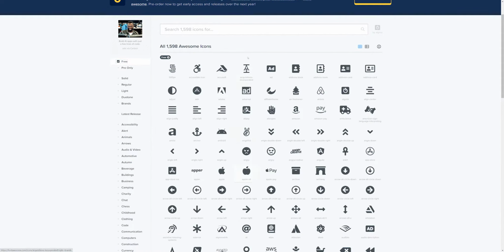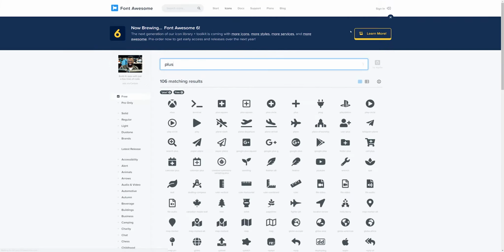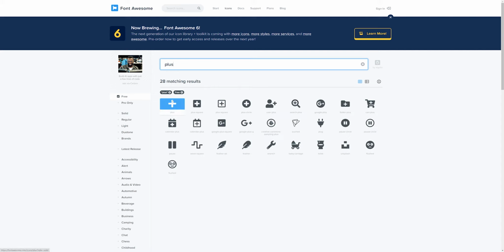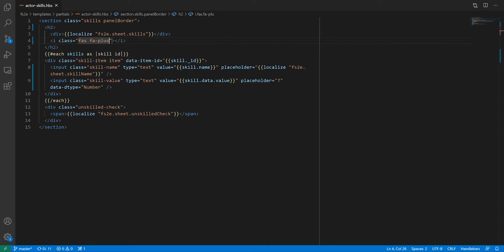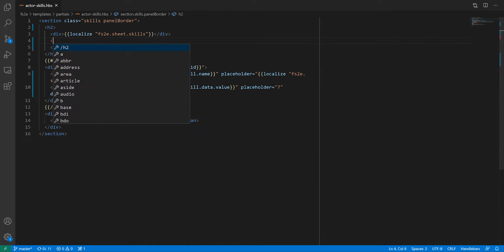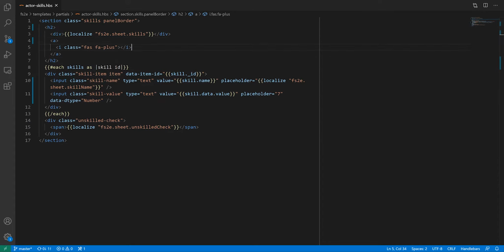I'm not entirely sure which set is bundled with Foundry, but I'll wager that anything in the free set is available and should cover most of your needs. Since I'm creating a button for adding skills, I'm going to go with A+. Then, to turn this into a hyperlink, we will wrap this in an A tag to which we'll add an item-create class. For good measure and accessibility, we'll add a title that will be displayed as a tooltip so that the user knows exactly what this button does.